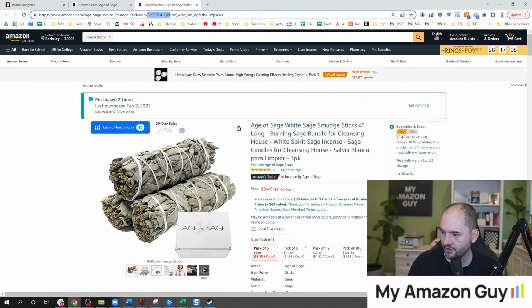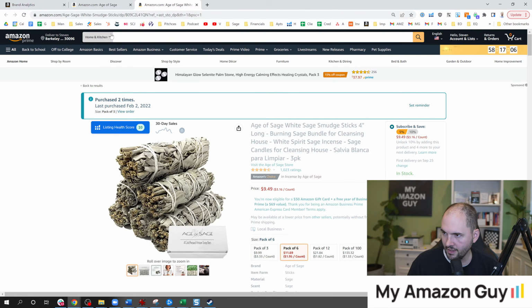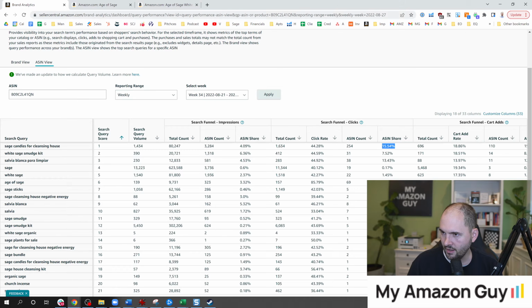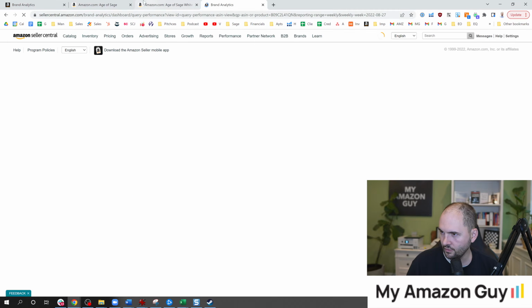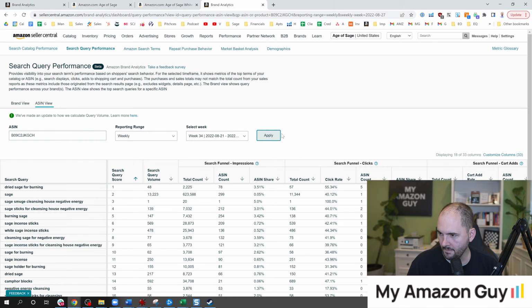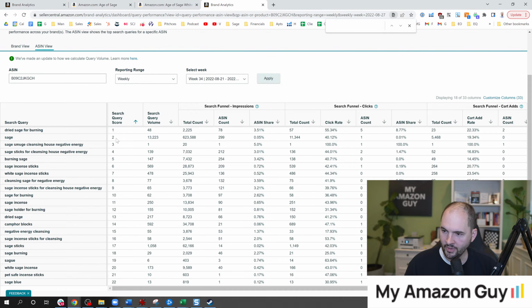Now, if we go over to this, let's switch over to the 6-pack and see if we get any different data. So the ASIN swaps, and I think what I'm going to do here is copy this over, and then recopy this ASIN. So I'm switching the ASIN just to see what kind of differences we get. And so Sage Candles for Cleansing House doesn't even show up on the report. So how cool is this?